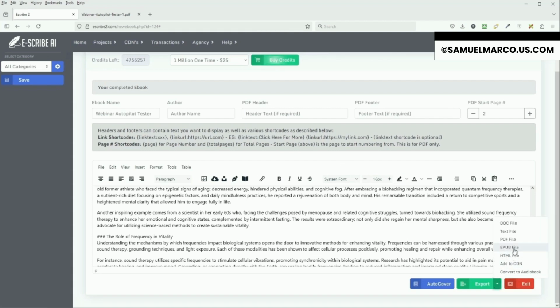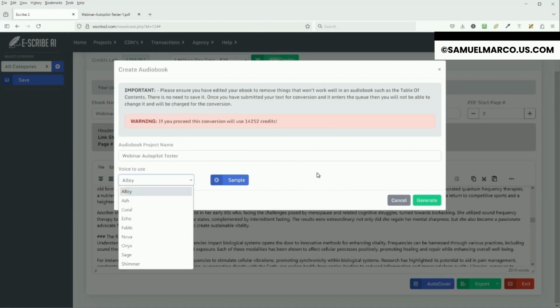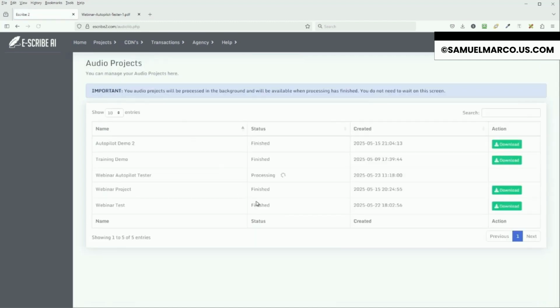The same with EPUB, it'll create a zip ready to upload to any EPUB service. And we can also select convert to audiobook. You can sample this, there's all these voices you can use, and you click generate, and it puts it in a queue. So we might as well cover that very briefly. Now, if I go to audio, you can see there's the one that's still processing that we've just put in there. It takes maybe a few minutes, depends on the size of the book, of course. But once it's done, you don't have to stay on the screen.